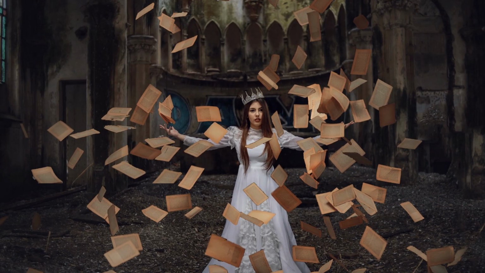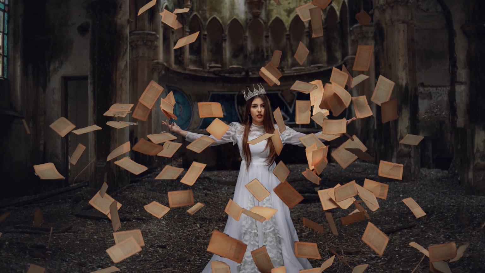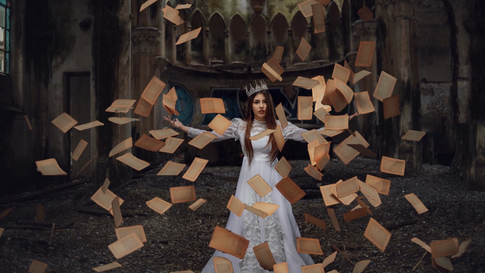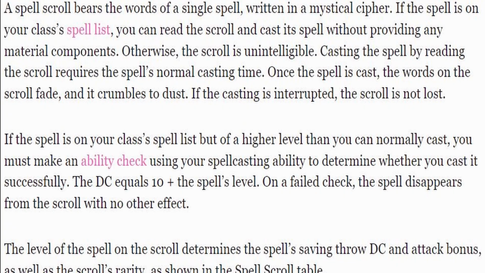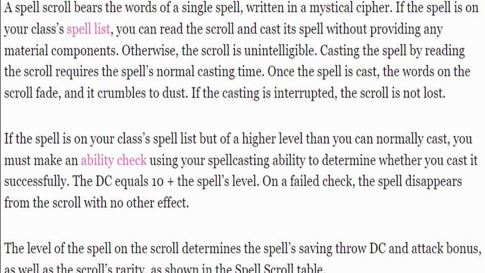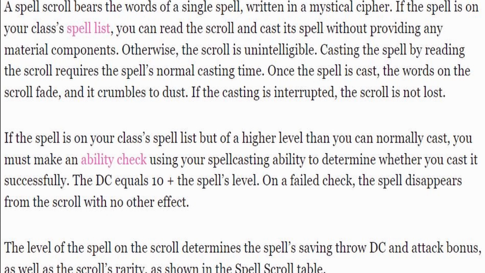That's the general rule. Now, the last piece I want to talk about for DMing magic is spell scrolls. Spell scrolls are a fantastic minor reward that I throw into my world. Firstly, I'll tell you the rules as written, and then I'm going to tell you an alternative method that I use and prefer. Now, the rules as written state that a spell scroll bears the words of a single spell, written in a mystical cipher.